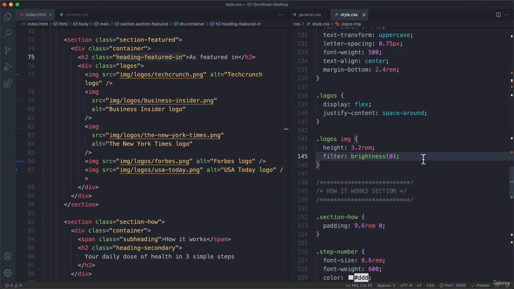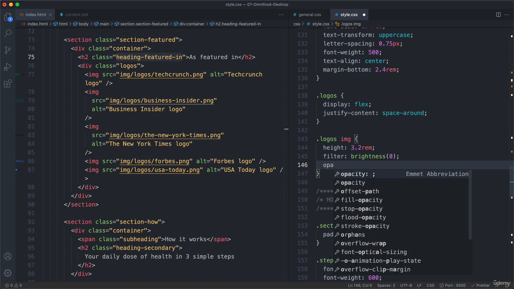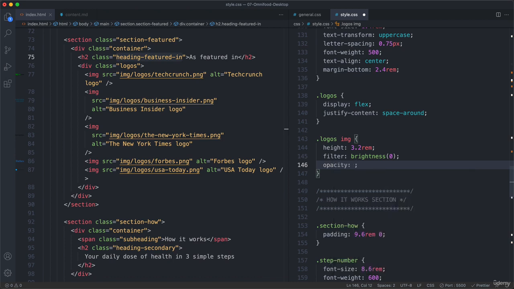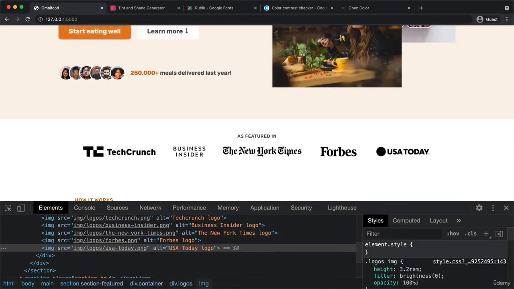So brightness 0 will make the image black, right? But we want it gray. So we can use the opacity property. I'm not sure if we talked about this one before, but basically it does exactly what the name says. 100% is no transparency at all, which makes the image completely visible. So again, nothing changes now because it is at 100.